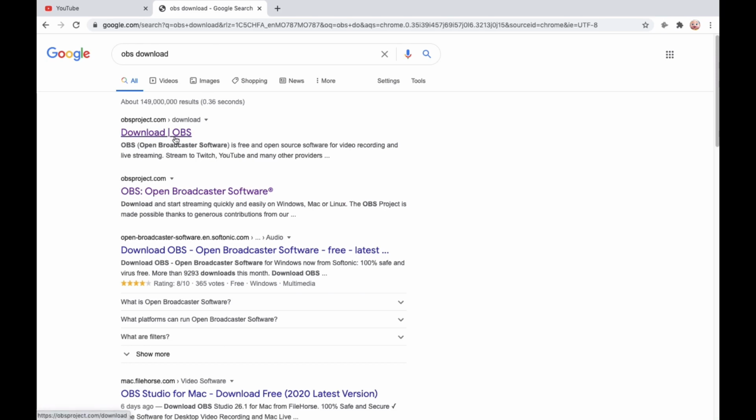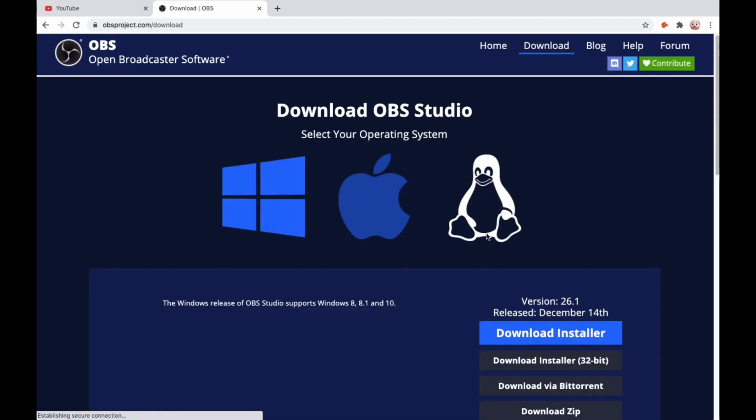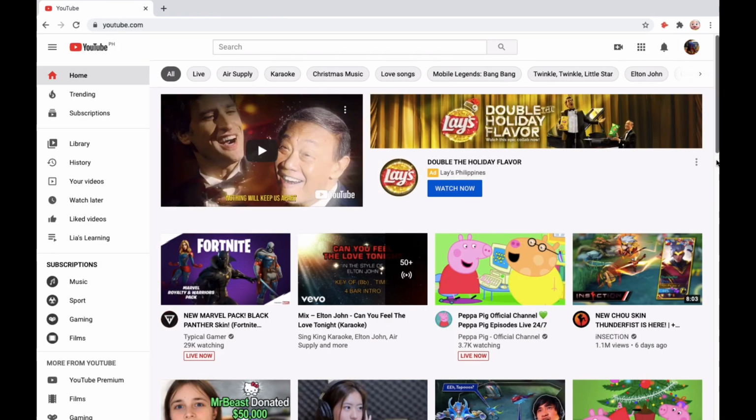So this should be appearing on your screen right now if you're going to do this. It's completely free, so just click on it. Depending on what you are using, it could be Mac or Windows, just download it. It's free. If you want to go live and you have a recorded video already saved in your computer, you can start live.